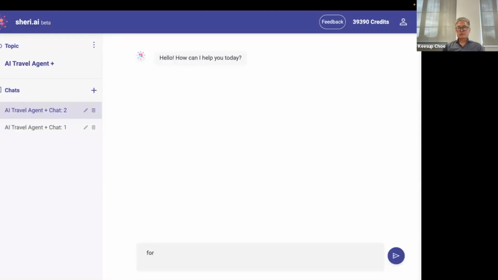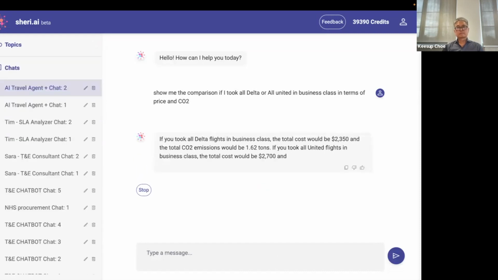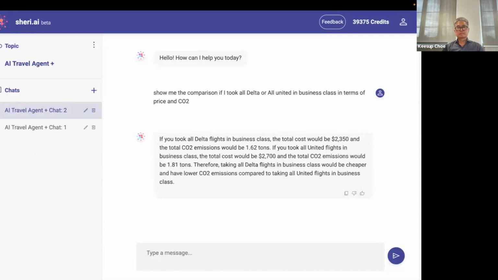Show me a comparison if I took all Delta or all United in business class in terms of price and, let's say, CO2. Okay, so Delta it is. So that's pretty cool. What we did here was we took the information and put it through a CO2 calculator and put that in the content as well.